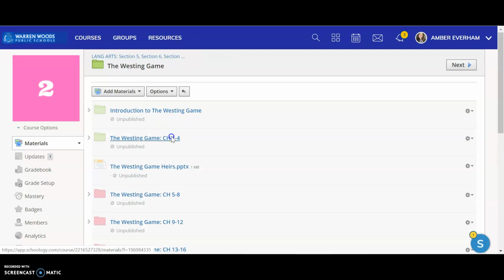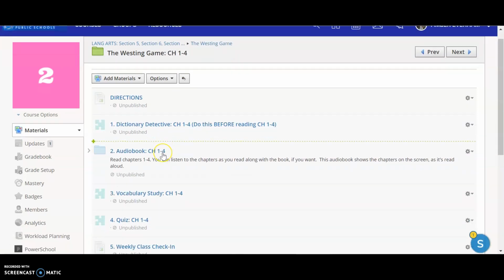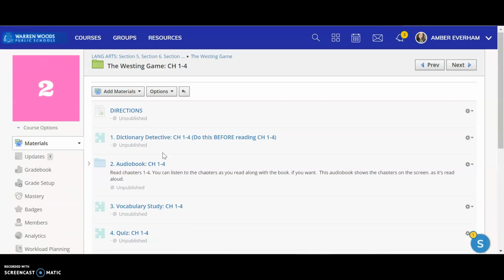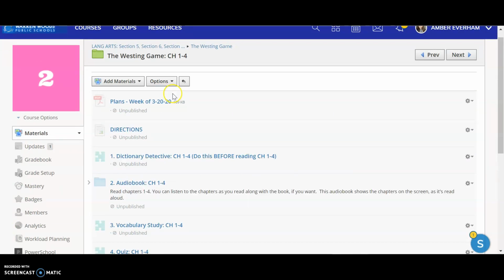You will also notice, it should be there. Is it not there? Okay, let me put in one more thing here. Hold on one second. Okay, I fixed it.